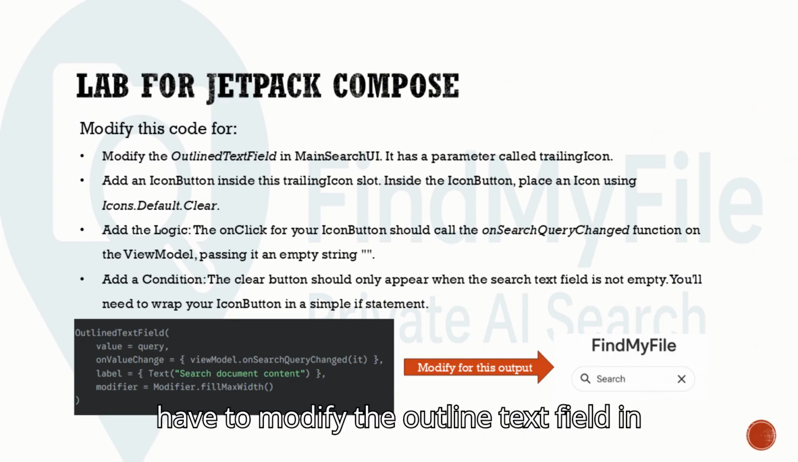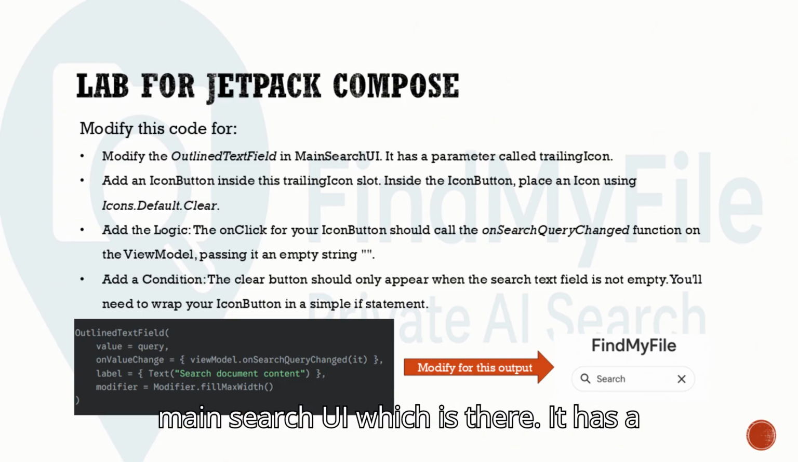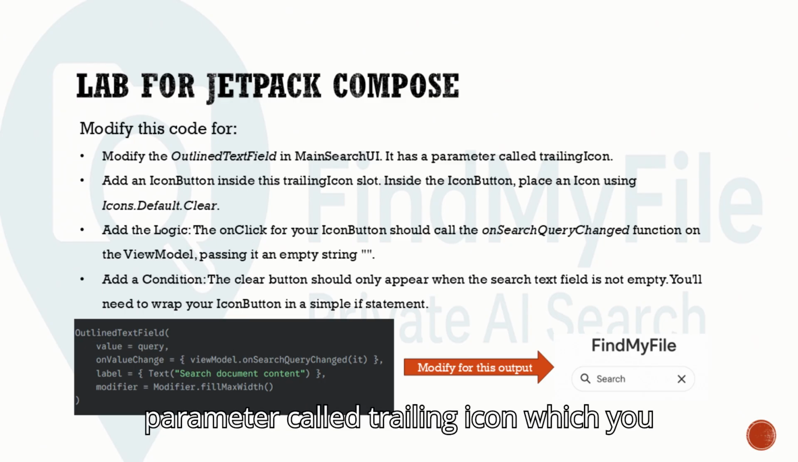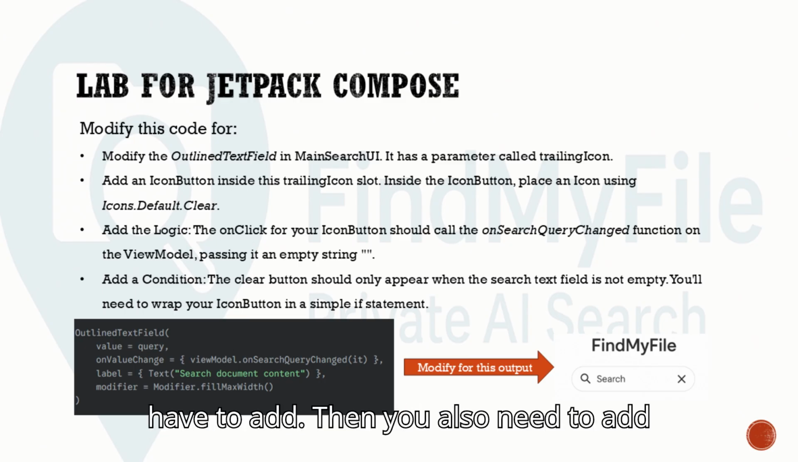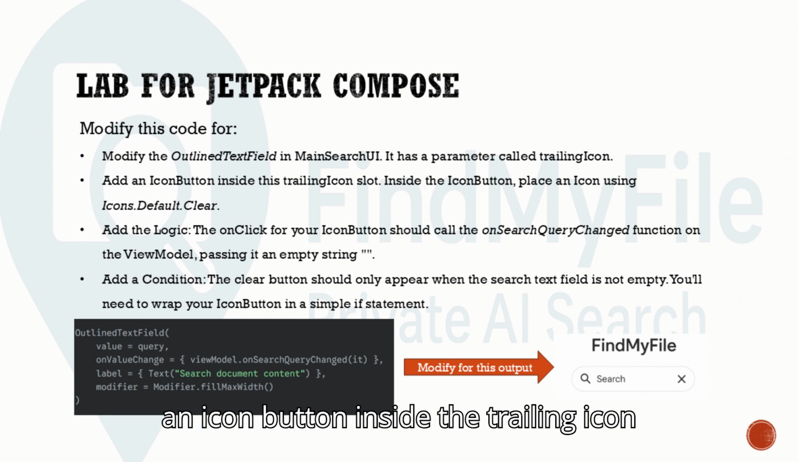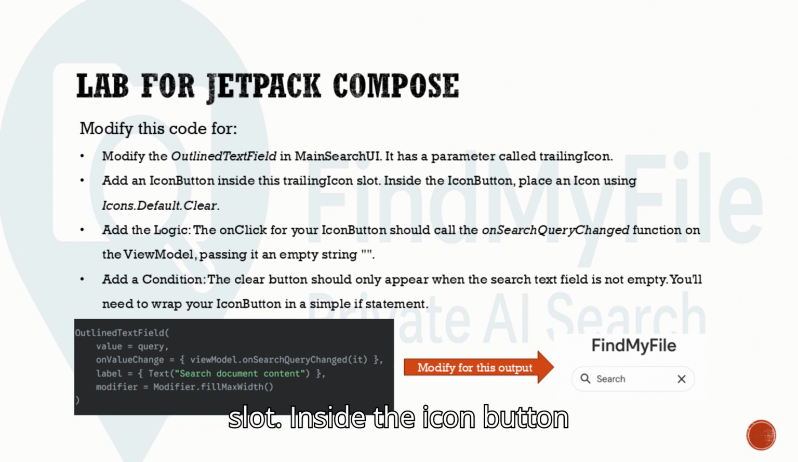So you have to modify the outline text field in main search UI, which is there. It has a parameter called trailing icon, which you have to add. Then you also need to add an icon button inside the trailing icon slot. Inside the icon button, place an icon using icons.default.clear.